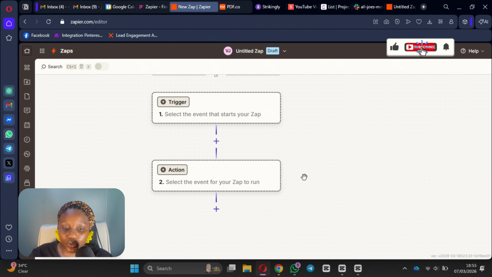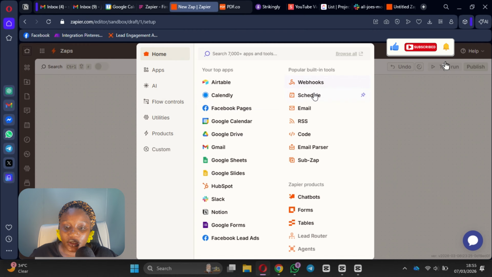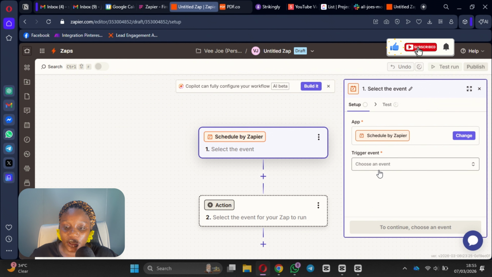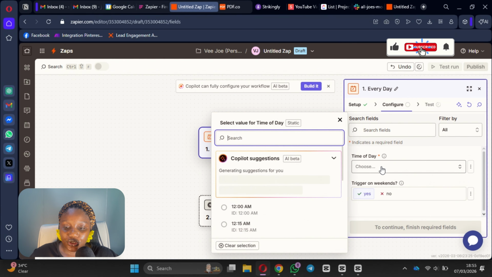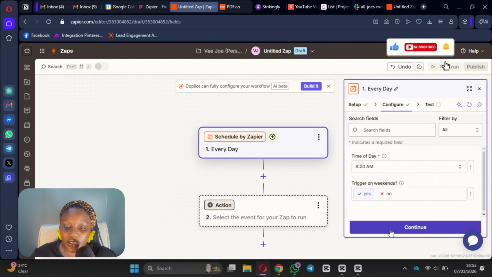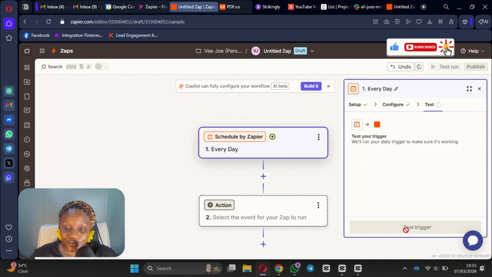So we want to build this. Our trigger for this system is going to be every day. We want it to run every morning and give us a report of what we are supposed to do for that day. So the trigger here is going to be Schedule, and our trigger event is going to be every day. You click on continue and you choose the time of the day. We're going to do 8 a.m., or you can do 7 a.m., depending on when your day begins. Then you can decide to trigger it on weekends if you also work weekends, but if you don't, you can choose no. Click continue here and then test this trigger.